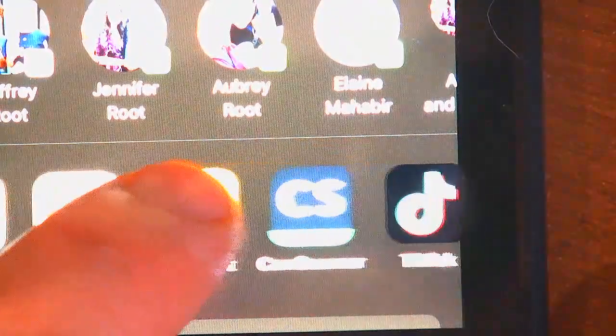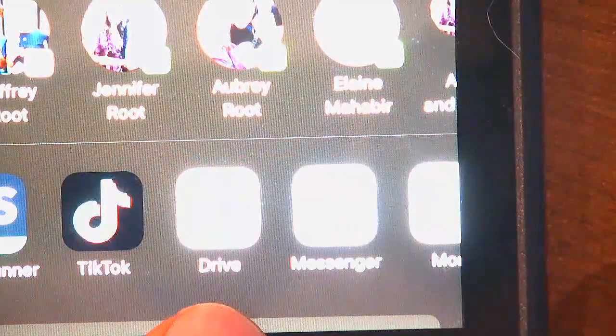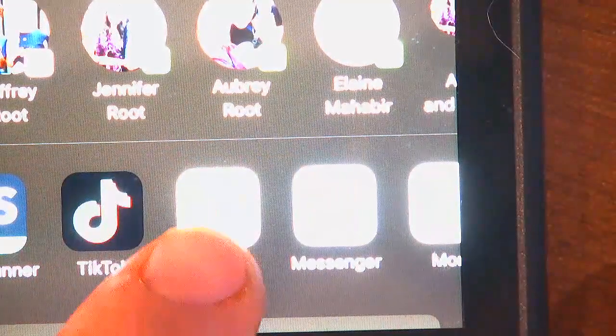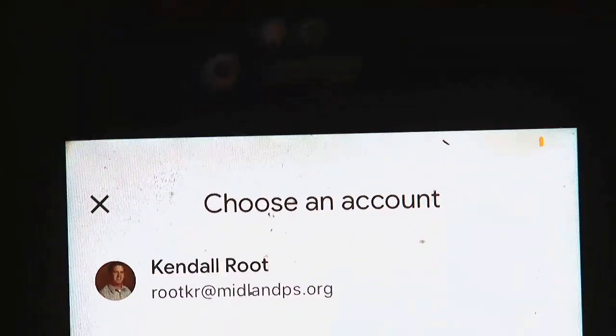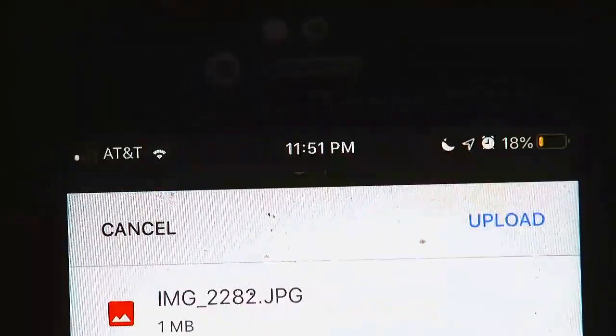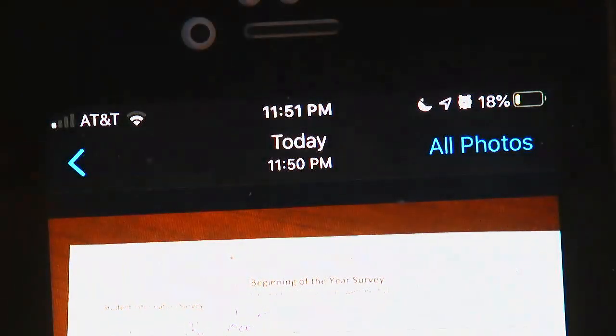Or the other thing, which I think is a little bit easier, is I can choose to share it right in Drive. And I can just add it to my Google Drive by choosing that. So there's my Google Drive right there. So I could just add that in, and now it's on my Google Drive. Okay, so that's an option.